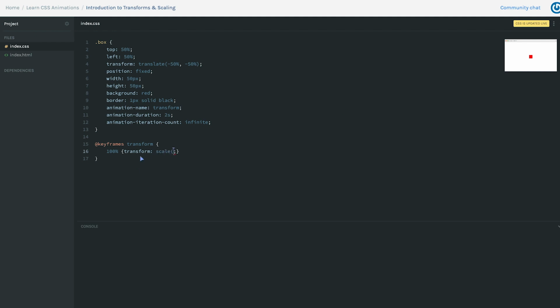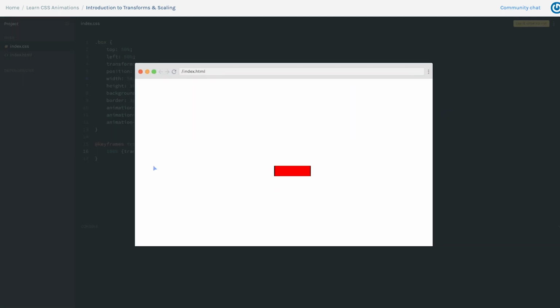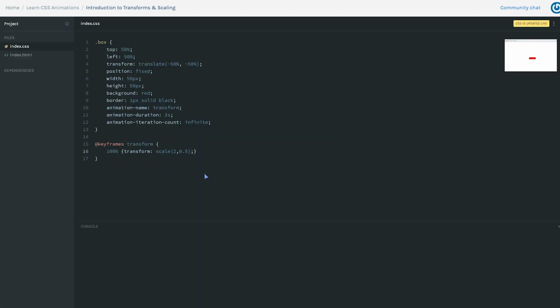Now what's going to happen here is we have the x value first. So in this case it's going to be 2, and then the y value, which is 0.5. And now you can see we get the same result. Now this space rule still applies, and you can combine the scale transform with other transforms, but in terms of just combining scale properties and transforms alone, this works just fine.